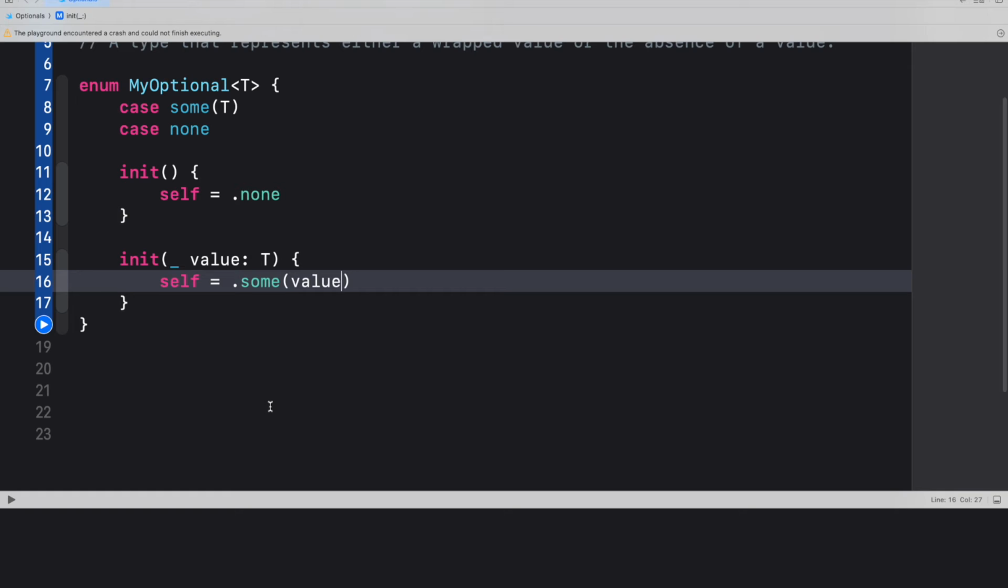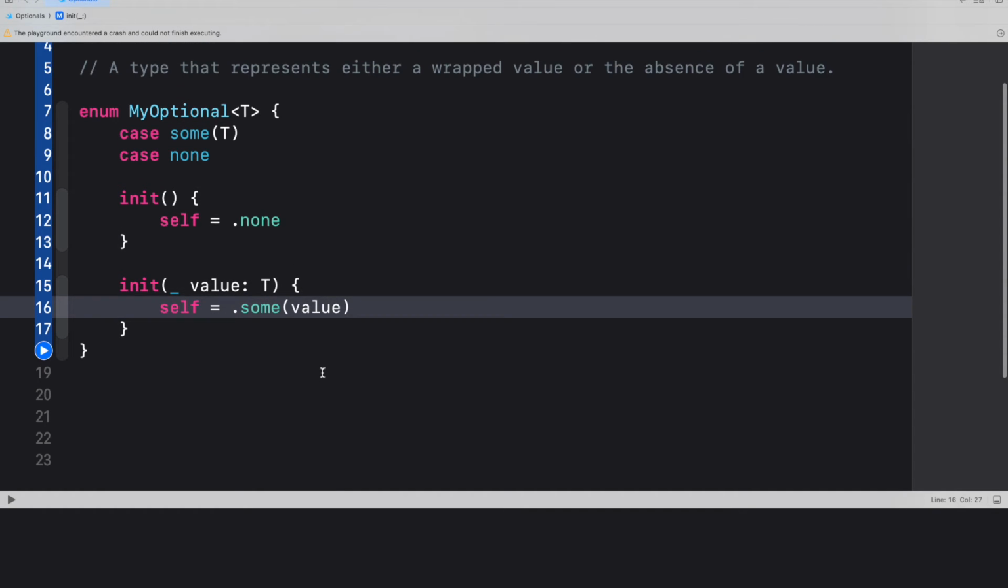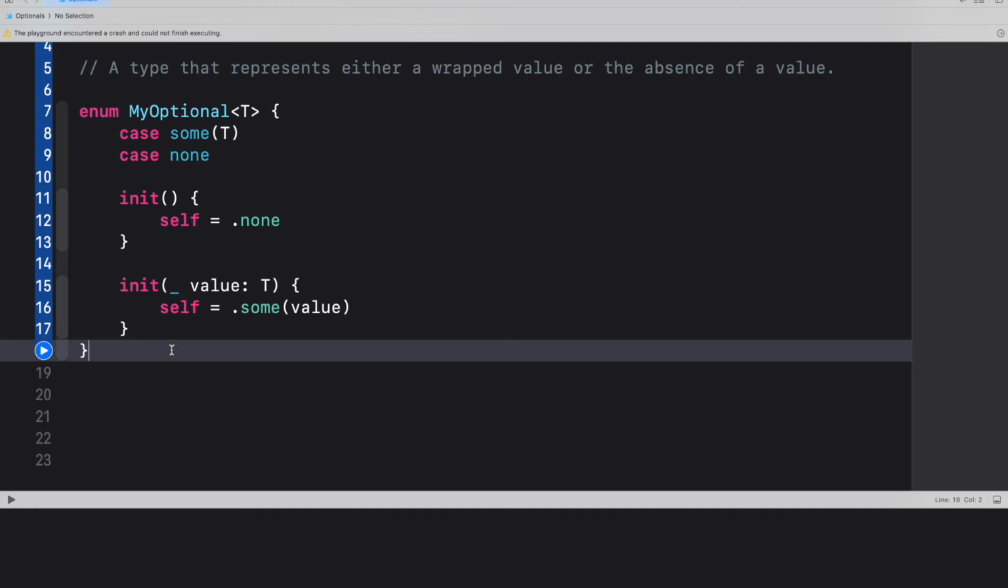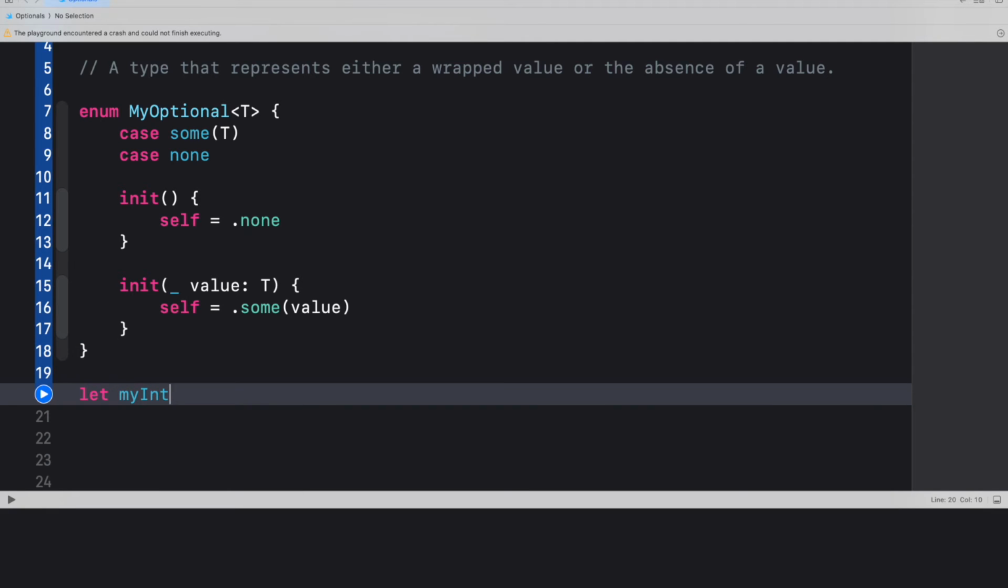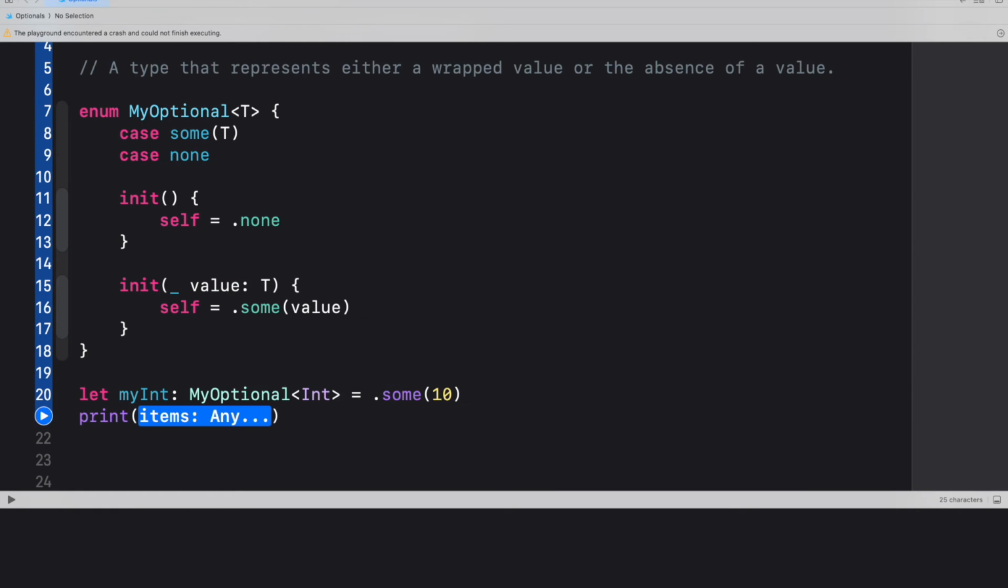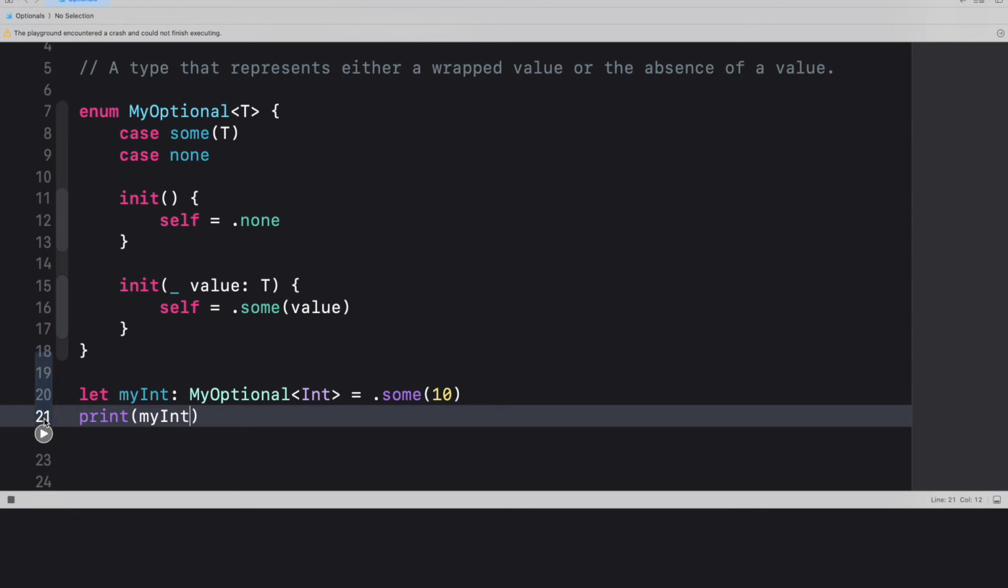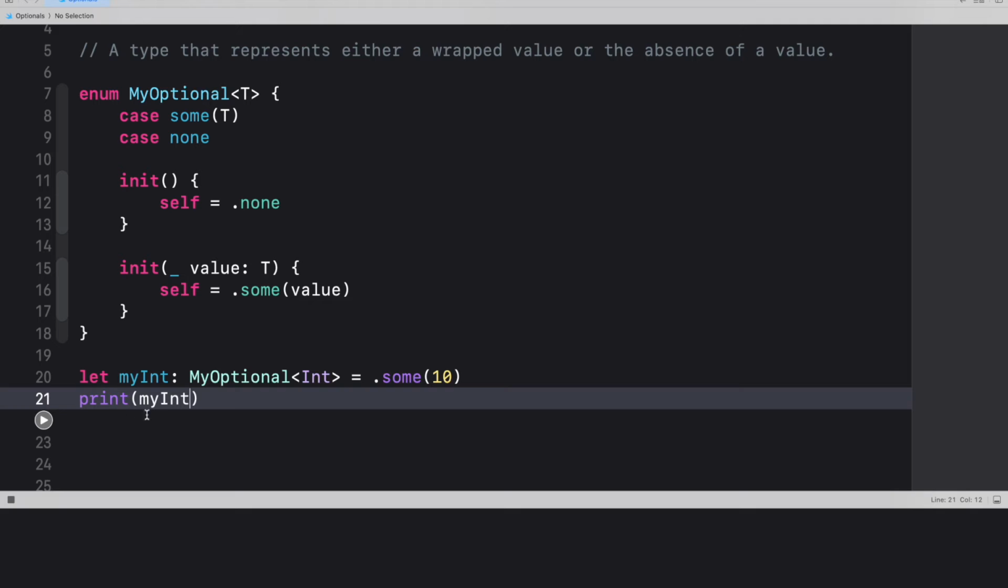If we want to use this MyOptional, let's take an example and try to use MyOptional with some sort of an integer value. Let's take an example, let myInt of type MyOptional, and since this is generic, we want to specify the type Int, and let's try to assign some value, say 10. Let's see if we print this myInt, what is the output. Okay, as you can see, the value is some 10 here.